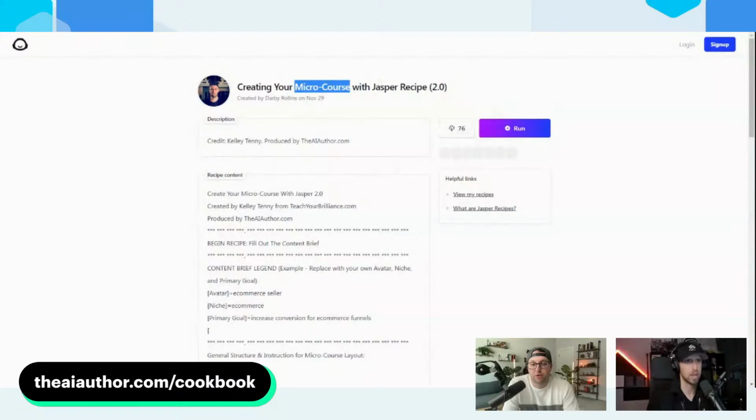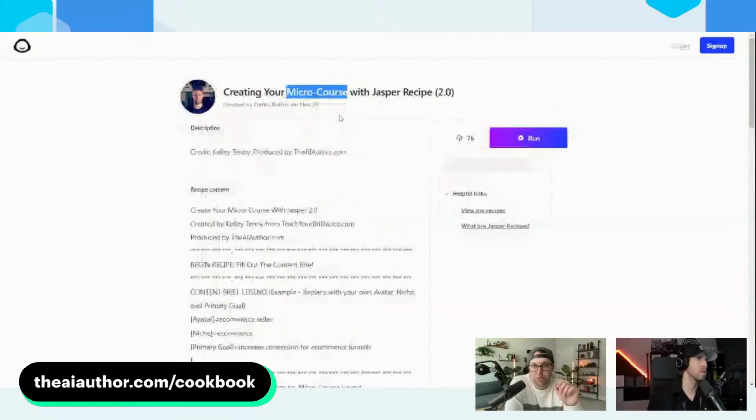So you guys here, really quick, Darby, let's do two things. Can you zoom in on your screen? I just want to make sure that text is going to be nice and big and readable for everybody.